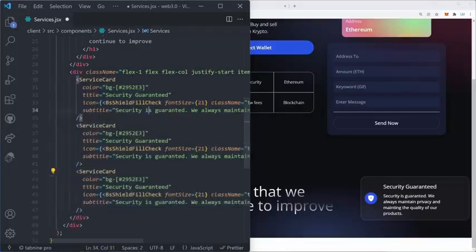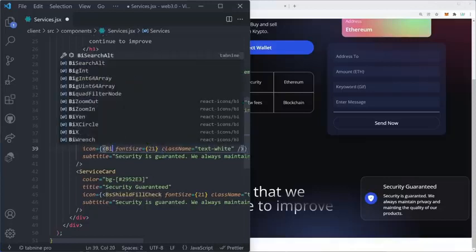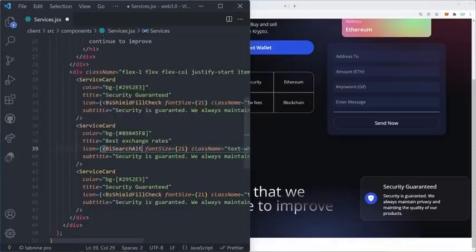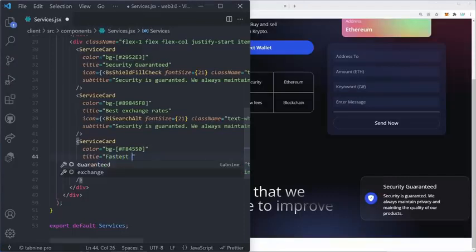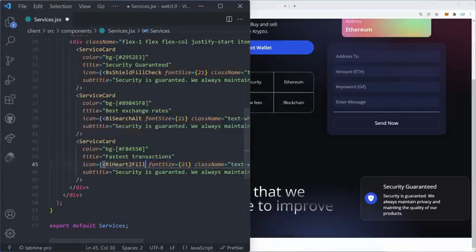So now if I duplicate this 2 times, and if I change the BG color a bit, the second one is going to be 89845F8, like this. In here, we can say something like best exchange rates. The icon can be BI search alt. And then for the last one, we can change the color to be F84550. In here, we can say something like fastest transactions. And the icon is going to be RI heart fill.